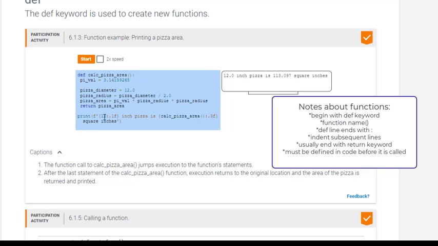Then we have our print function, which will look at a 12-inch pizza. So we've got the diameter of the pizza here is 12 inches. So it will say the 12-inch pizza is, and then here is where it actually calls the function for the calc pizza area. And then it will say in squared inches. Okay, so you can see the output here.